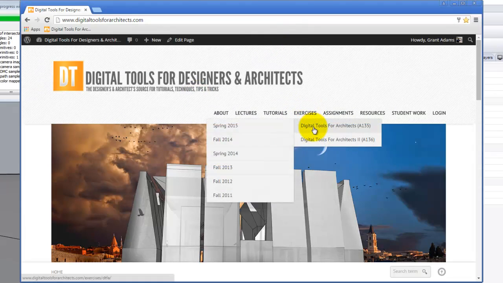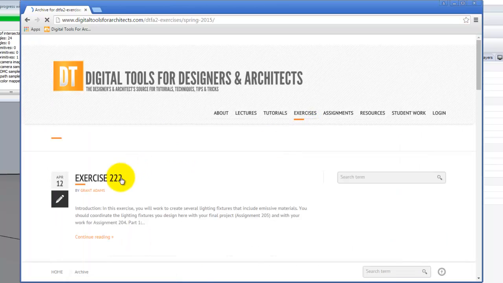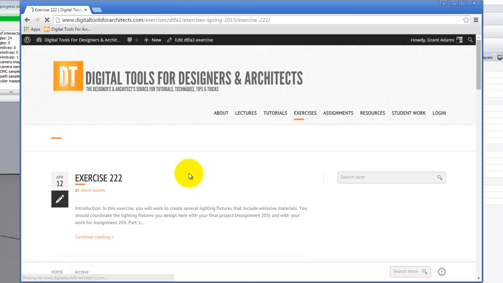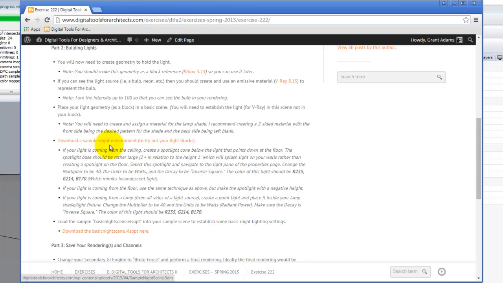If you go to today's exercise, about halfway down the page, it's right there. Sample night environment, right? So you can try that out.